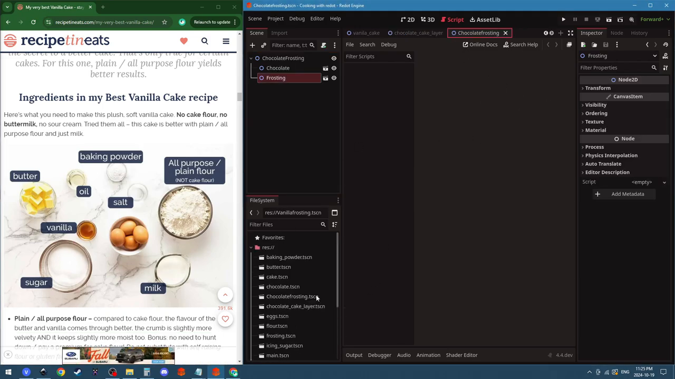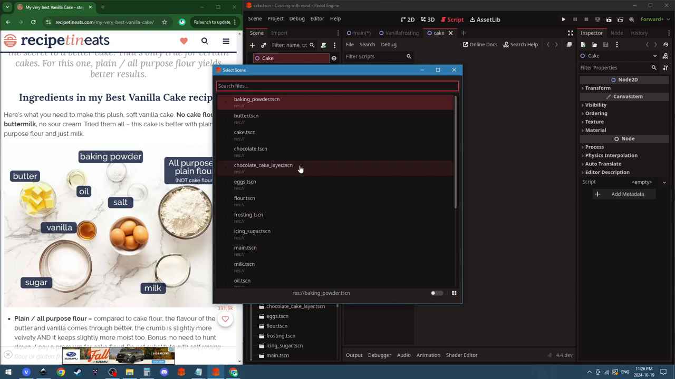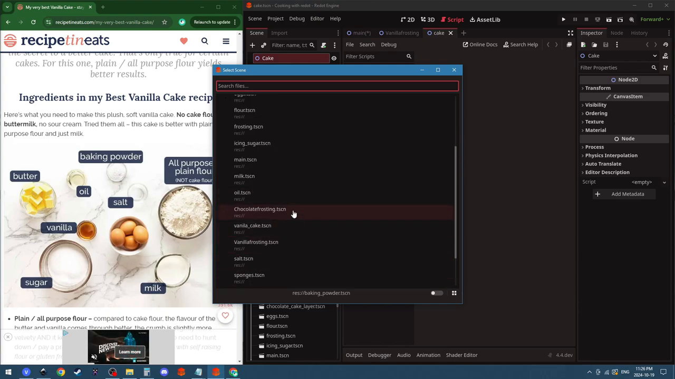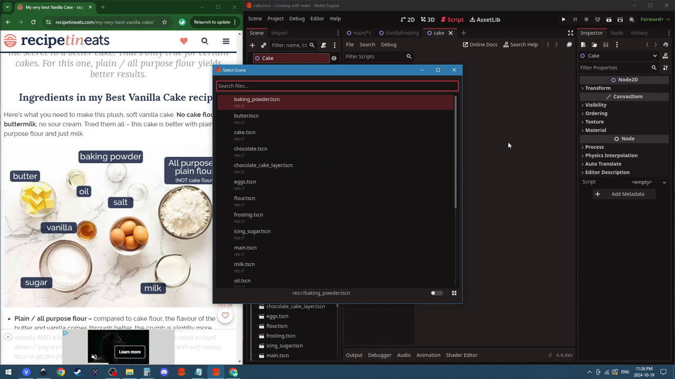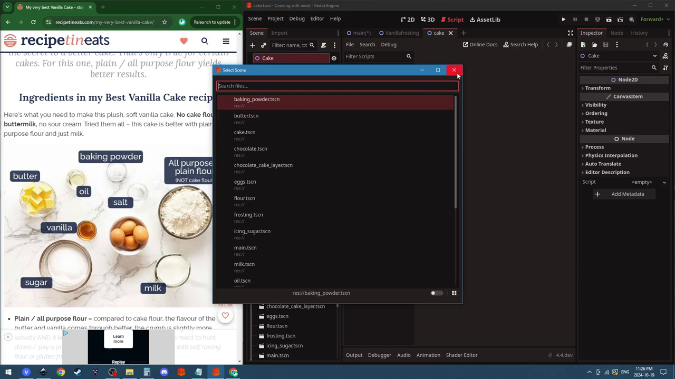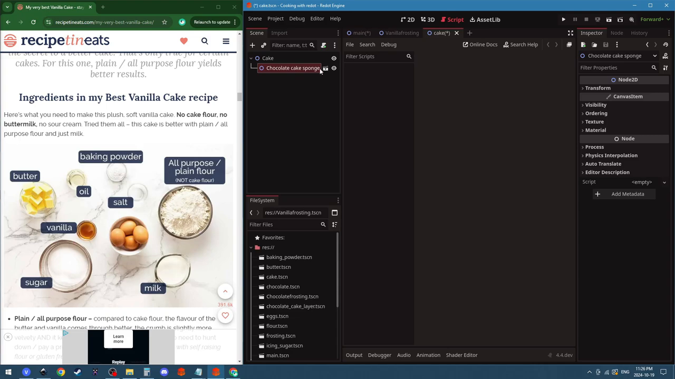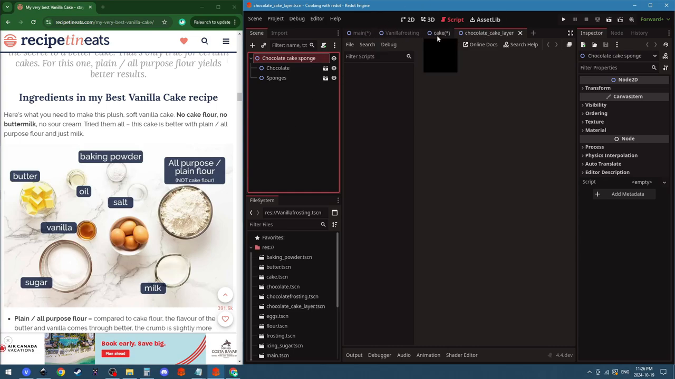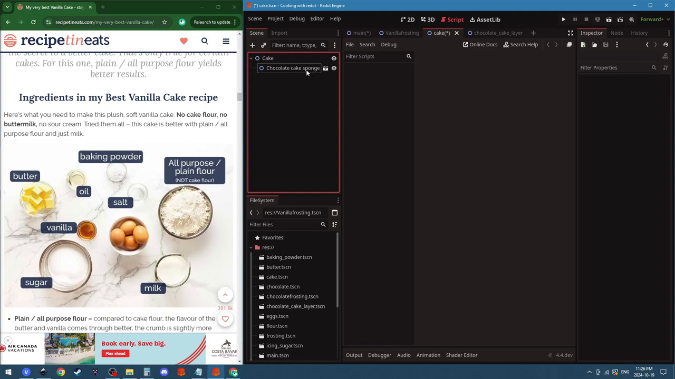So now let's assemble our cake here. So back to our main. If we go to our cake, all right, we're gonna add our chocolate. Oh yeah, we have to add chocolate cake to it. Chocolate frosting with chocolate cake layer. Those are chocolate cake sponge. There we go. Chocolate cake sponge.